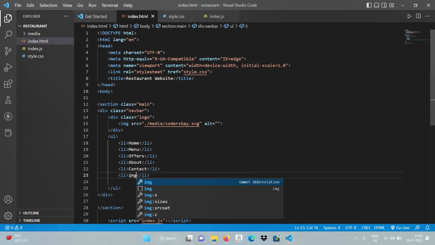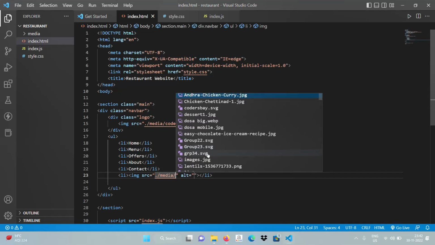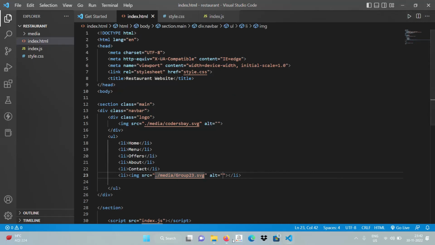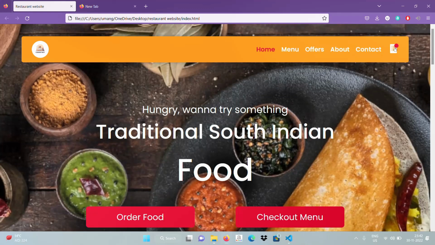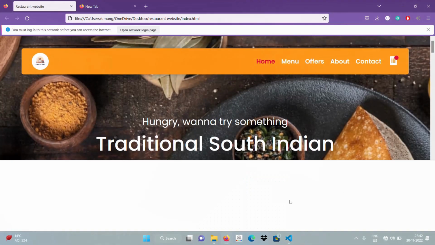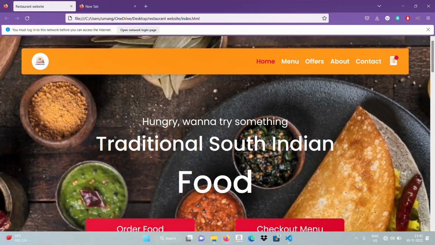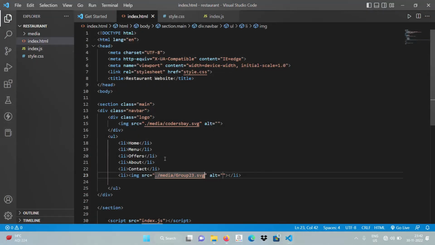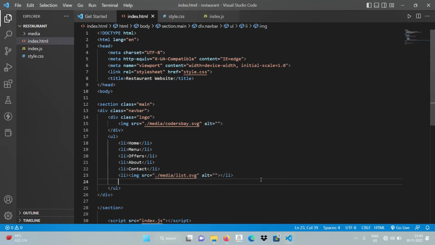Also we are going to use an image, group 23 SVG, I think. So close down the other tabs. We are going to use list.svg. Group 23 is not the right file, so I have to find the list. Here is the list. So everything is ready.